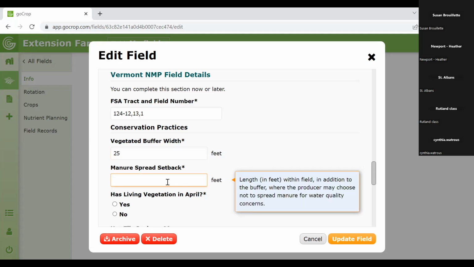Okay. So the next thing it asks you is about the manure spreading setback. This is 95% of the time 0. Okay. It's not 25 feet. This is different than the buffer. The buffer is a requirement. You have to have a 25-foot buffer. The manure spreading setback is in addition to the buffer.